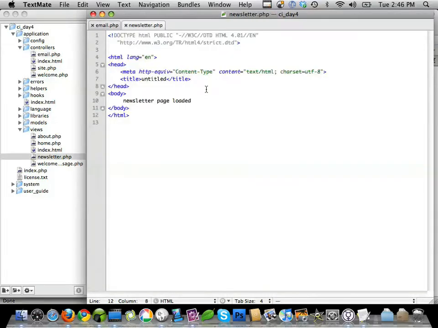So within newsletter.php, remember, this is your view. Let's go ahead and get into it. First thing I want to do is let's wrap all of this within a div with an ID of newsletter form. Okay, and within it, we are going to begin by creating our form.